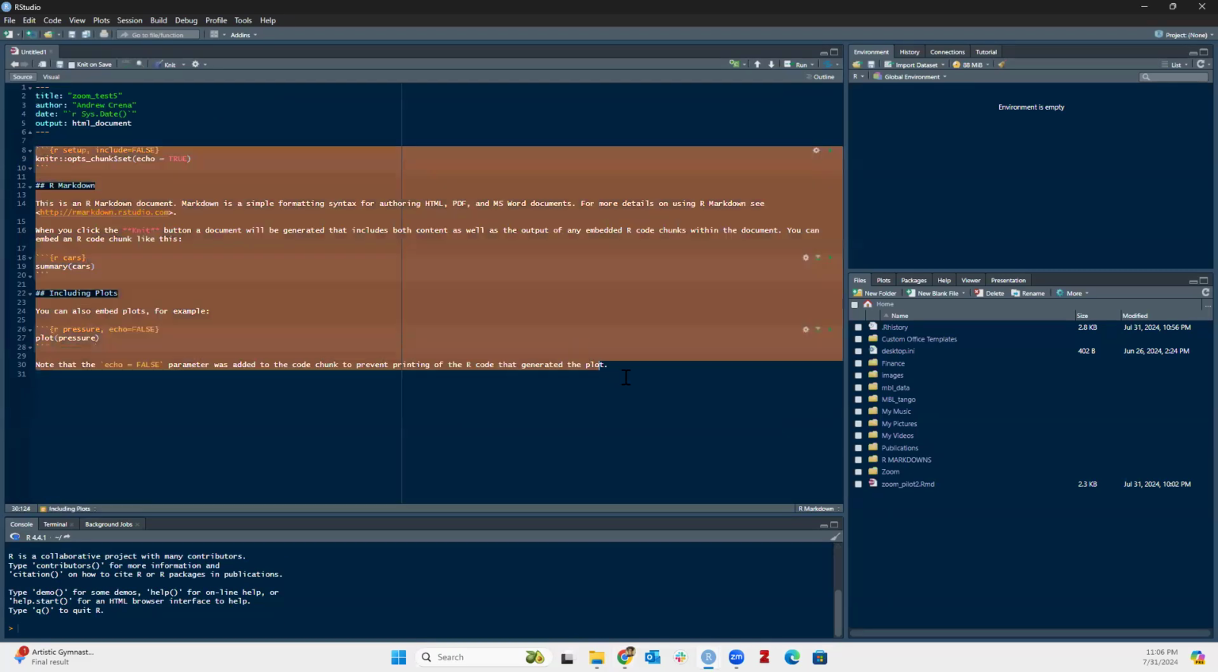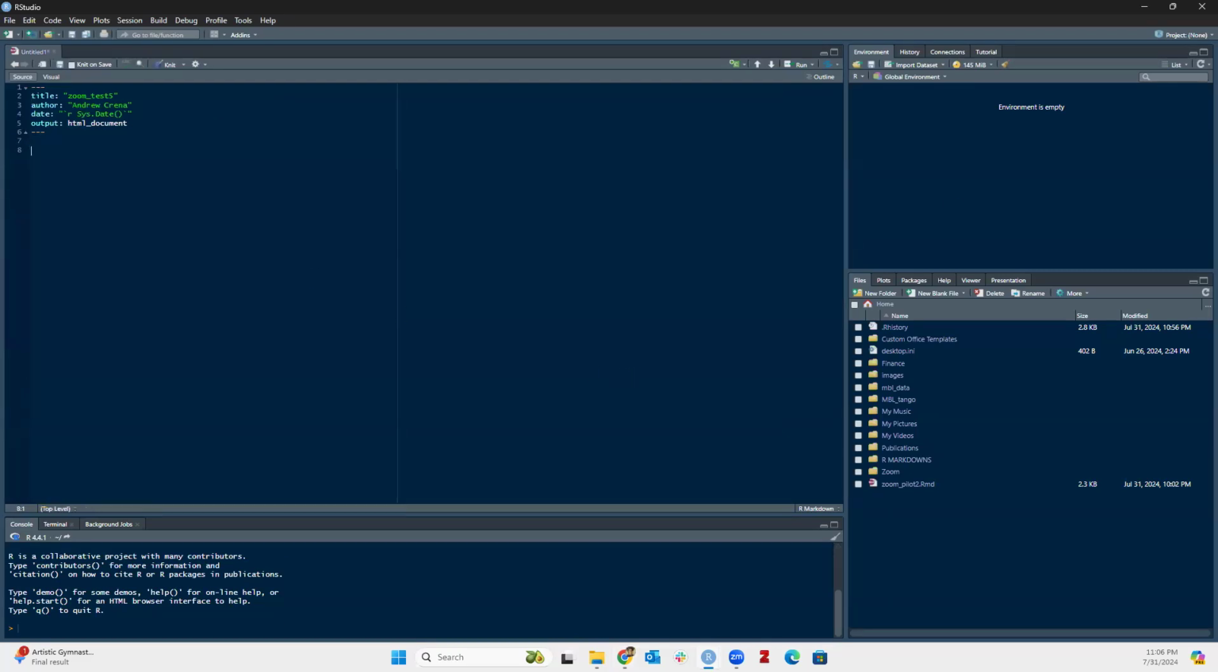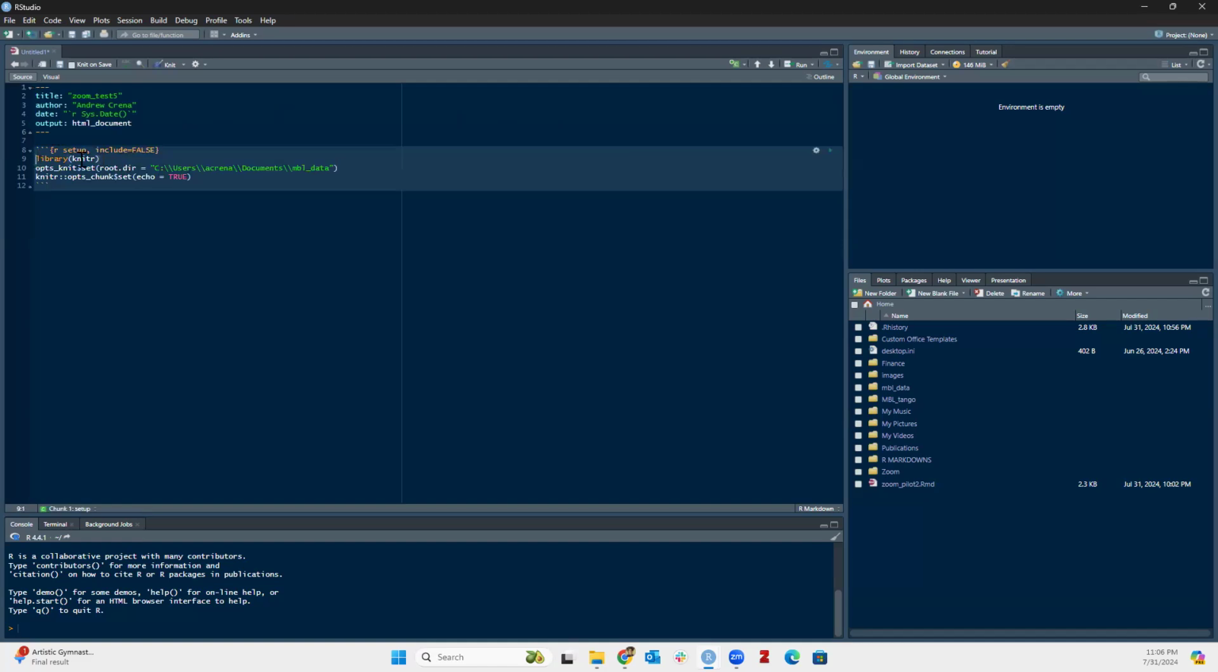All right. So what we're going to do is actually clear out this whole darn thing. And then I'm going to insert a chunk and I'll explain it briefly, but essentially what we're going to add here is we're calling the knitr function. And what you can do with knitr is use the root.dir argument in the set function.